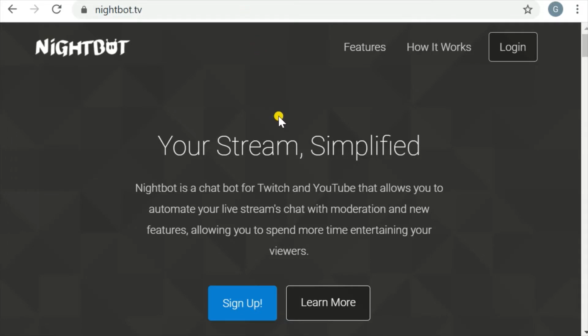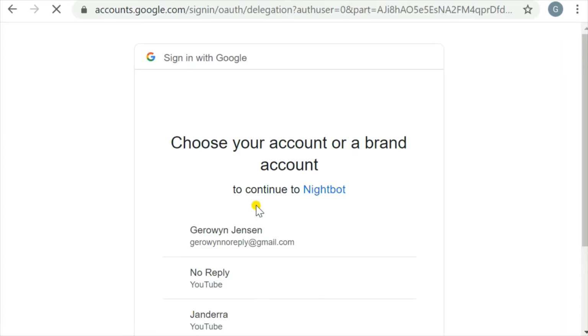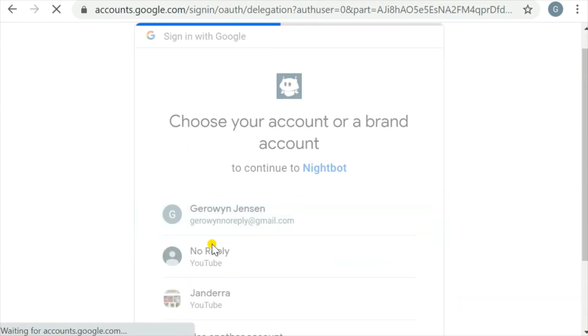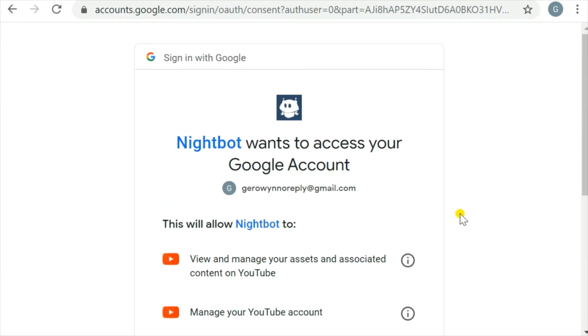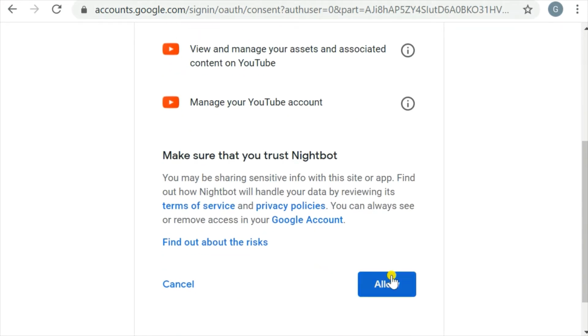So the next thing we need to do is log in to Nightbot, or sign up if you haven't already got an account. So let's sign up for Nightbot, and you log in with your YouTube account. So we'll log in with that YouTube account. It's basically asking for Nightbot to have permission to access your account, so you click allow on that.